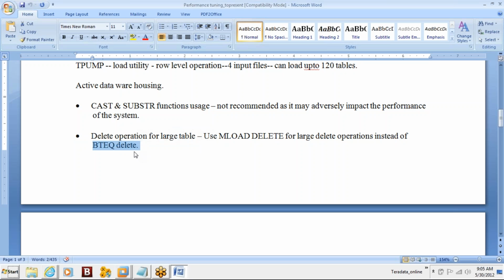If it is BTEQ, then it has to maintain all the transient journals and all. But if it is MultiLoad, it won't require the transient journal. So the resources used are very less and it is very fast also. Even if it fails, it can be restarted from the last failed point onwards. But in BTEQ, if something happens, then after applying the before image, it has to start from the first record onwards. So multi-delete is very much optimized to delete a large number of rows from the tables.